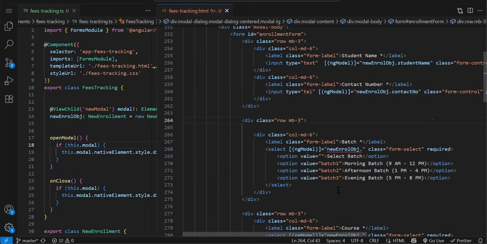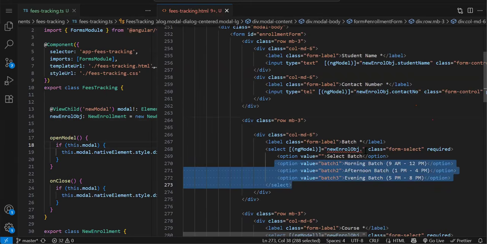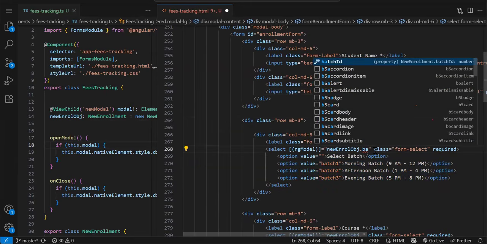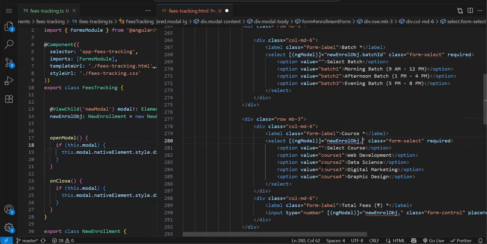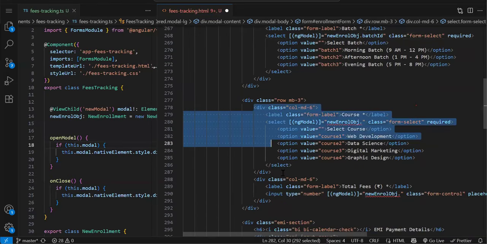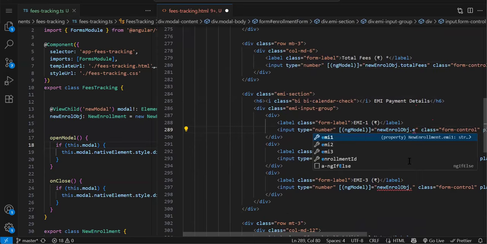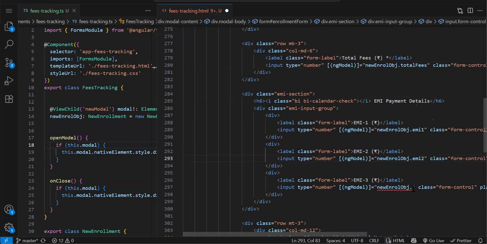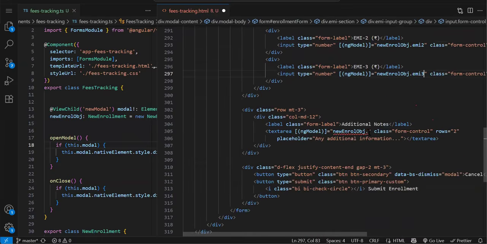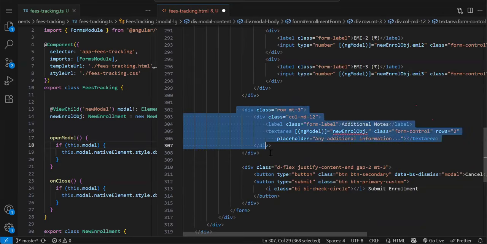Fine. Now here we need the batch ID. Batch ID cannot be static, so our data should come from your API. We will do that, but for now, I will bind the batch ID. Batch ID will go over here. Then course is not required. We don't have any field for the course because I asked this of the Bolt AI, and according to that image, it has created the fields also. So total fees, then EMI 1, EMI 2, EMI 3. And what else we had? Yeah, that's it. Additional notes we don't have.